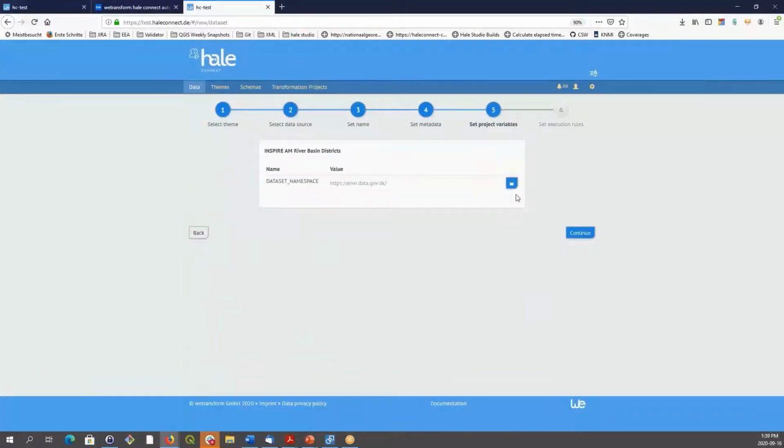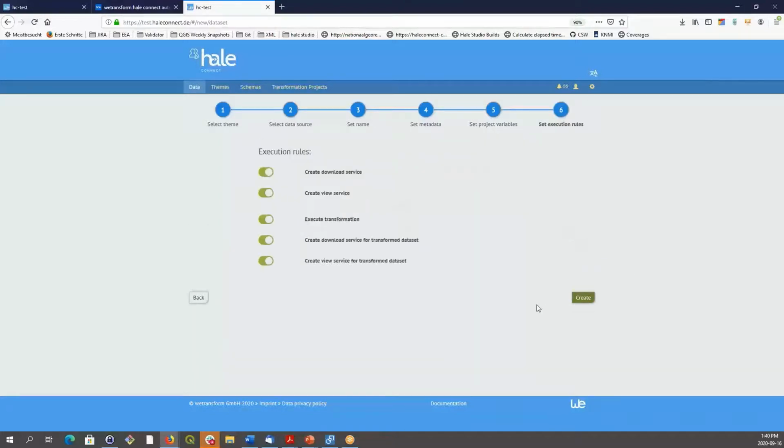Now I see some of the project variables. These are extracted from my transformation project. You may or may not have these in your project. That's fine. I'll click continue.